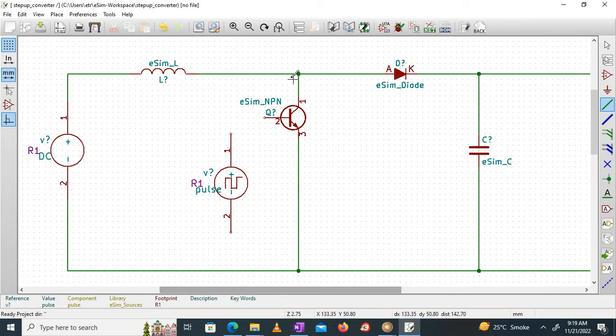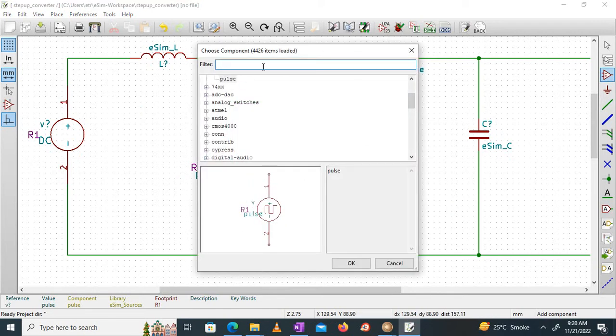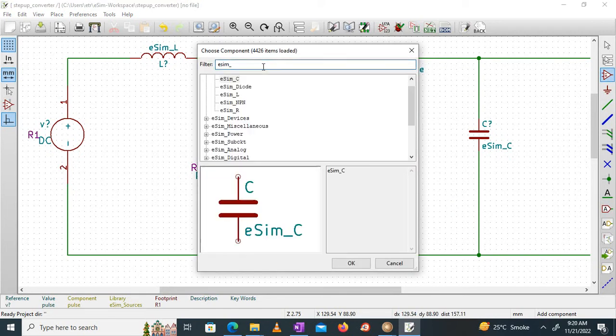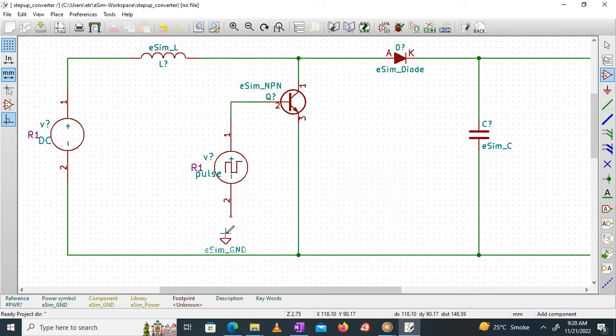Also, I will connect this V pulse source over here. All right. Now I have to also make the ground connections. So for the ground connections, I can again go to place component, click over here, and I'll type eSim underscore ground, GND ground. So I'll place one ground over here and another ground over here.